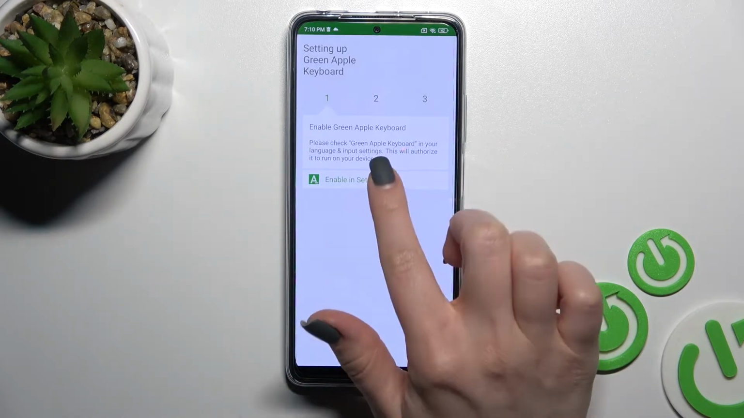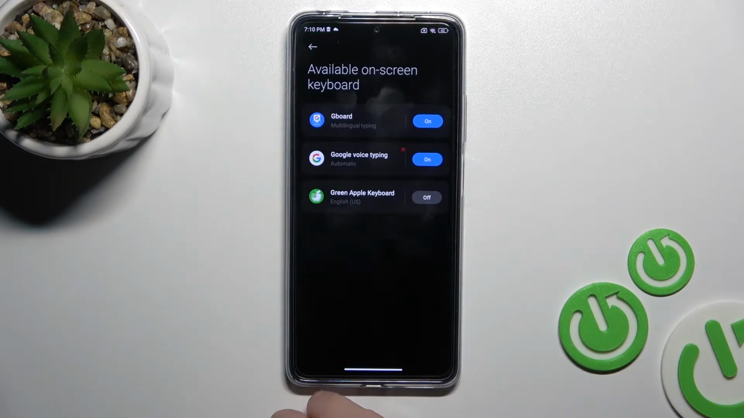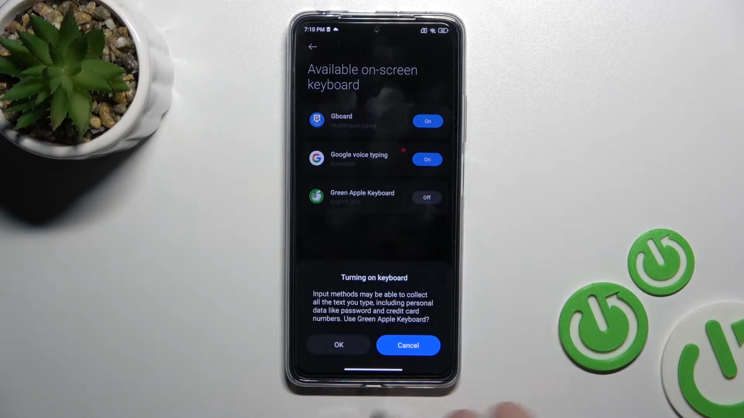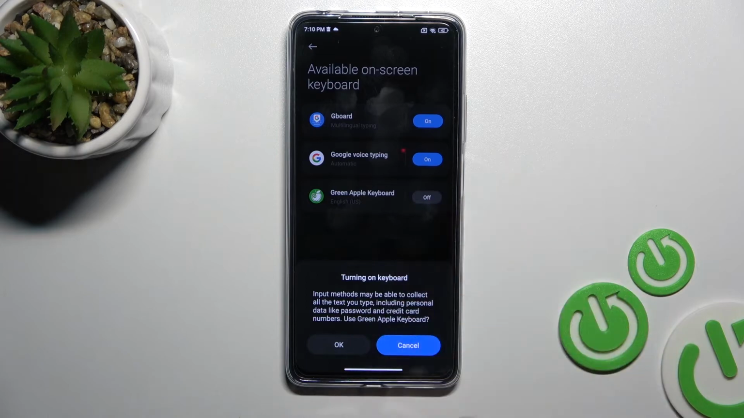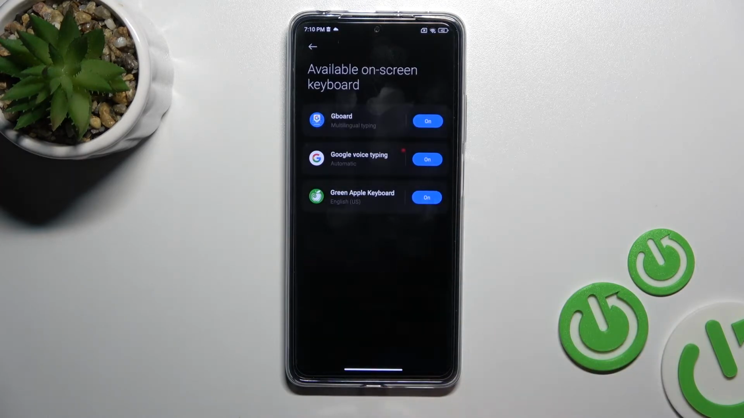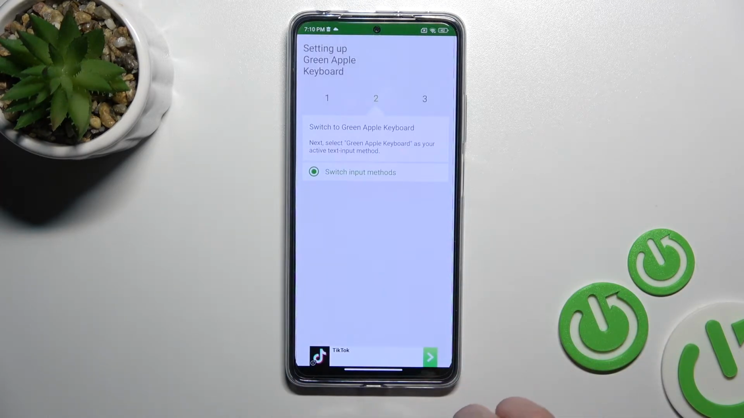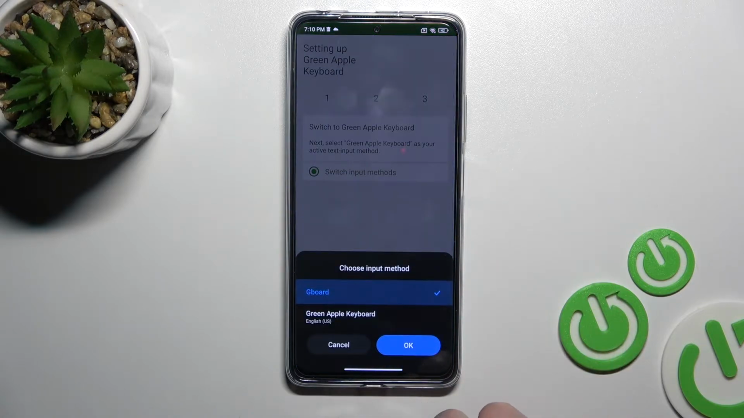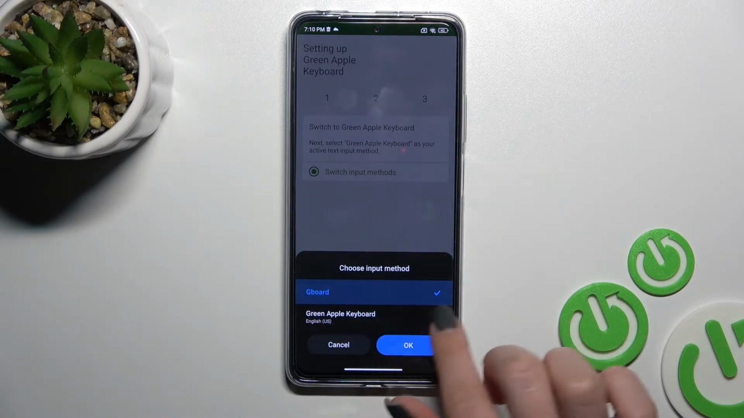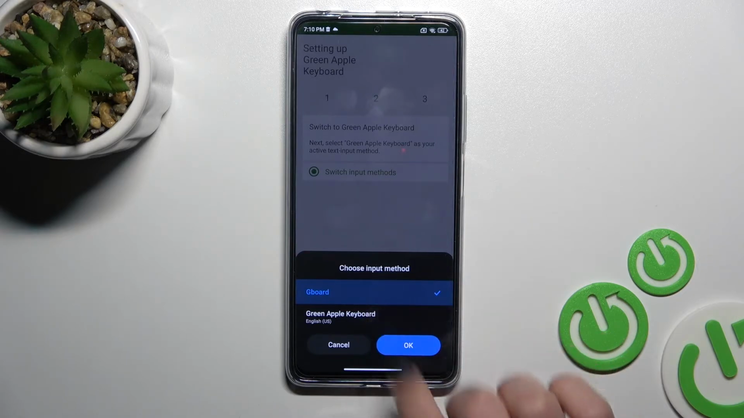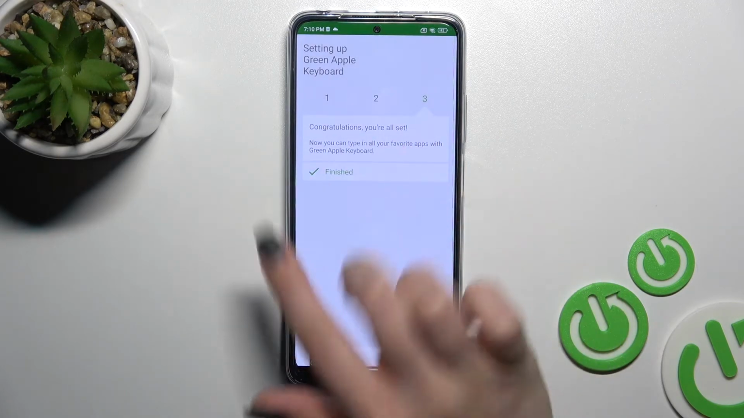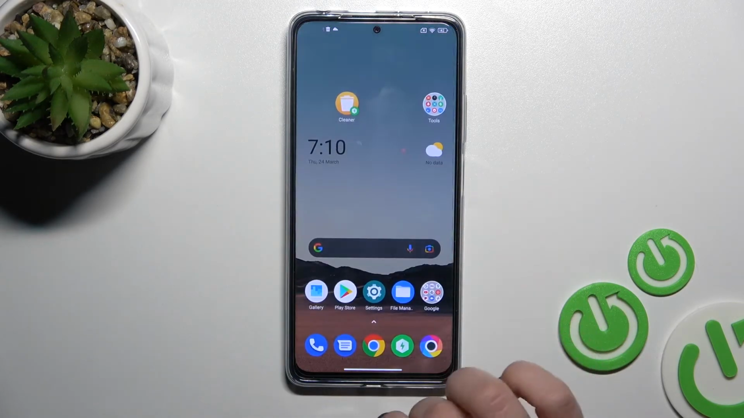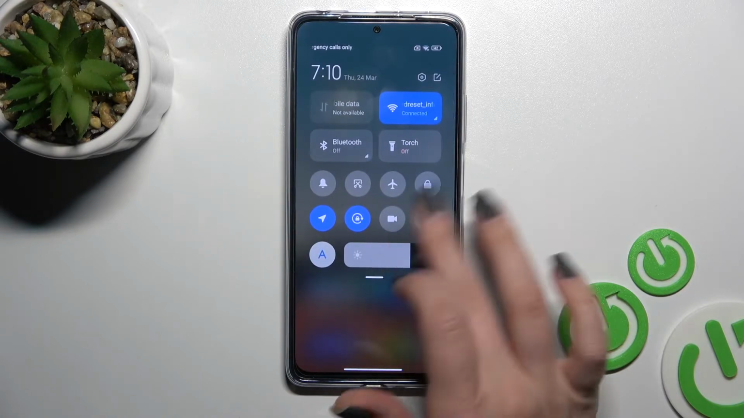Now just open the app, click yes, enable in settings, sorry, and tap OK. Tap the switcher near the green Apple keyboard, click OK, again OK. After that, just go back, tap the switch input methods, and switch your current keyboard from the English United States keyboard to the green Apple keyboard, and then tap OK, and as you can see, the process is finished.